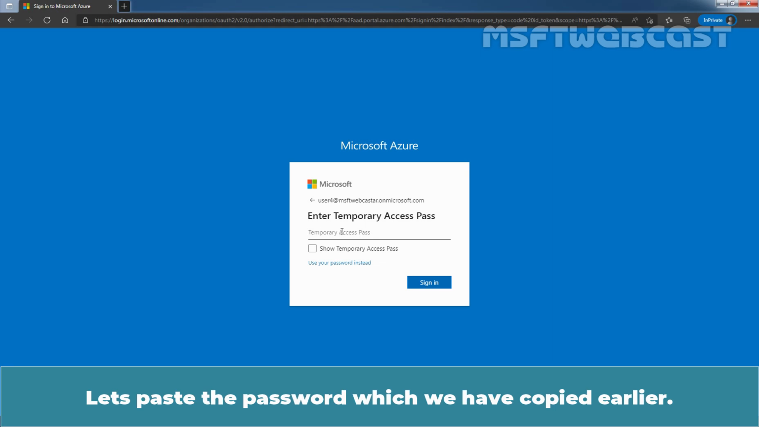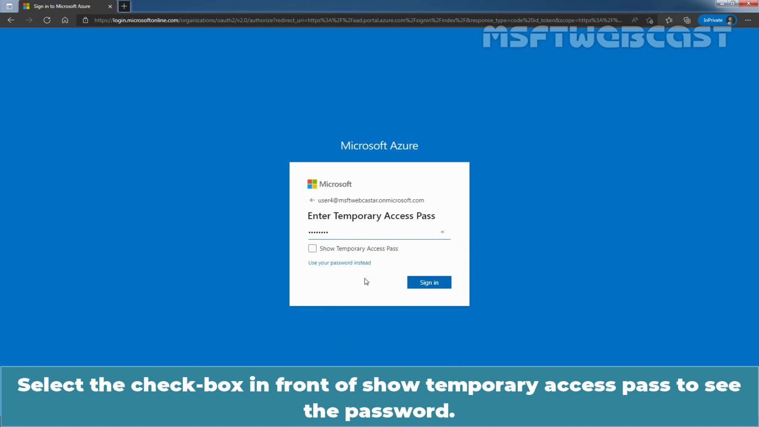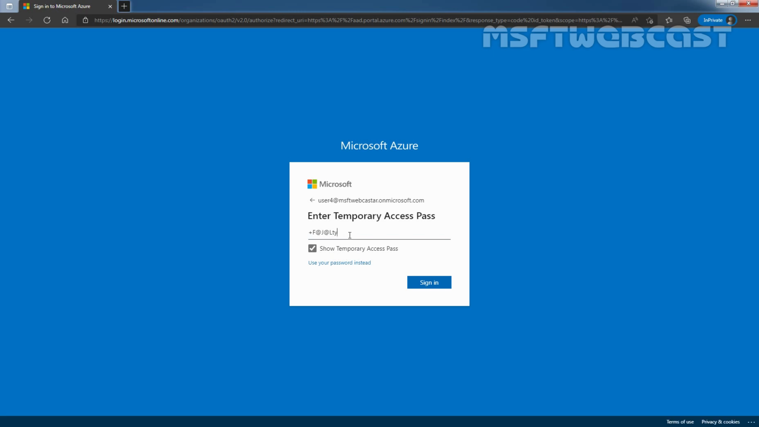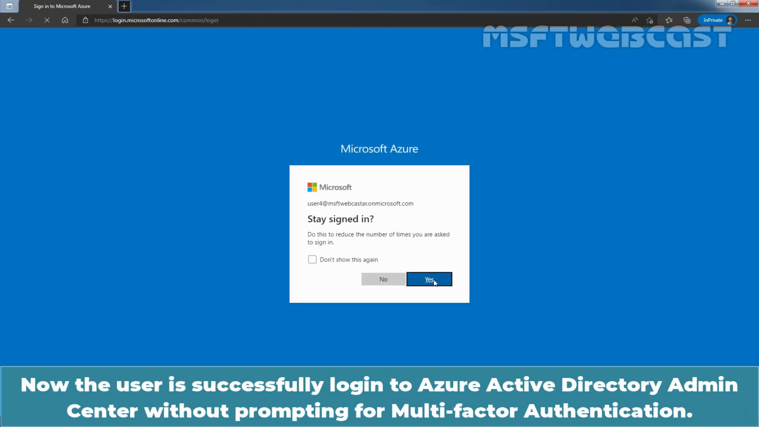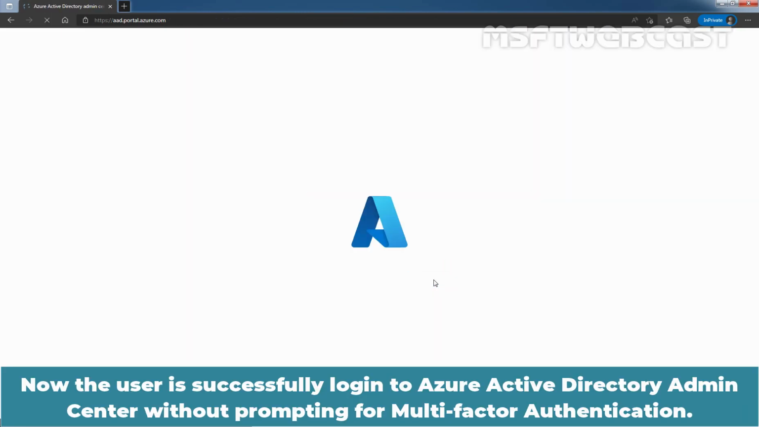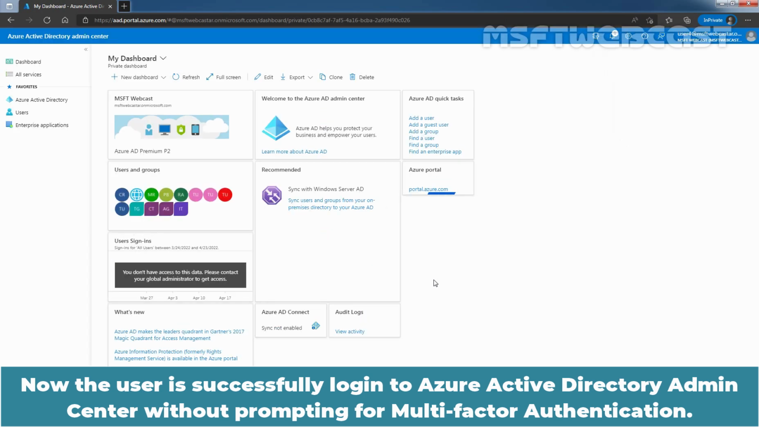Let's paste the value which we have copied earlier. Select the checkbox in front of Show Temporary Access Pass to see the value. After entering the temporary access pass, click on Sign In. Now the user is successfully logged in to Azure Active Directory Admin Center without being prompted for multi-factor authentication.